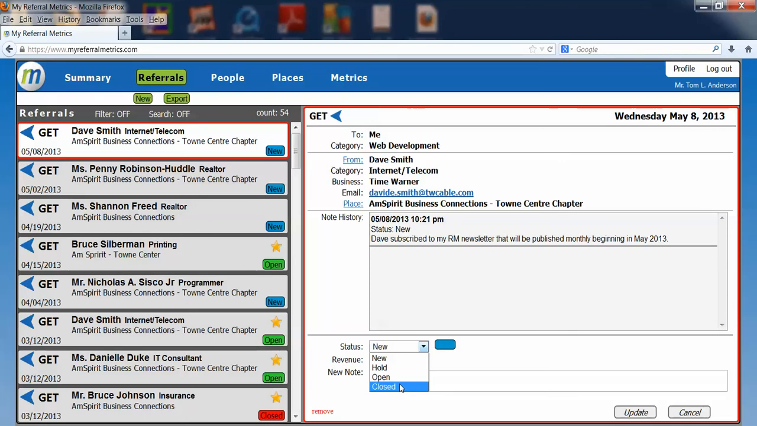If I close out a referral, meaning that we've gone completely to the end and the project is over or the sale's been made, there's nothing more to do, if I do categorize this as closed, there's a couple of things that happen. One, the color changes on the status of the referral, letting you know that it is now closed. Red is designated for a closed referral.